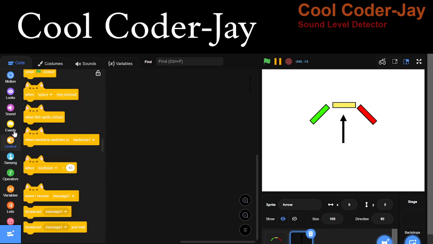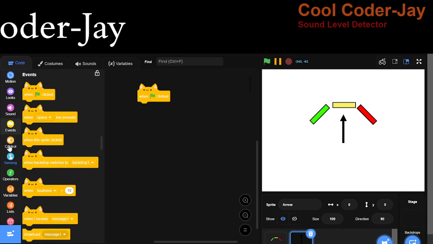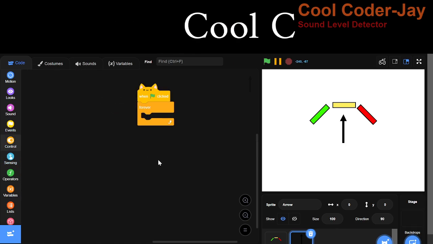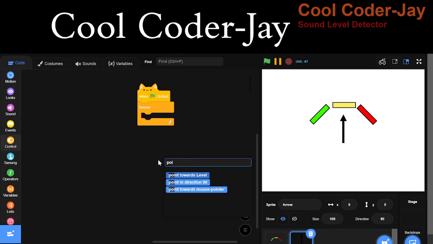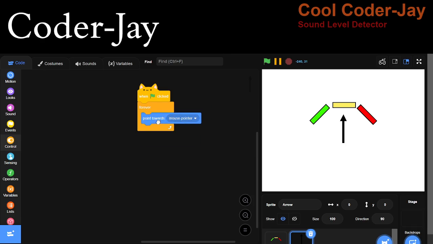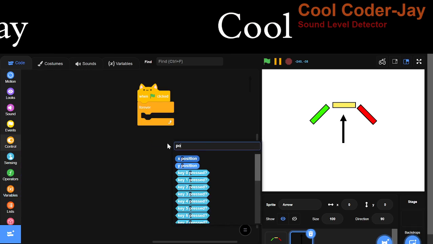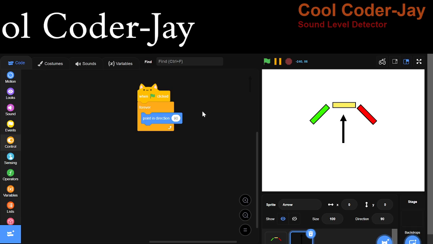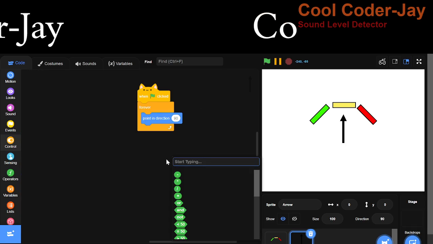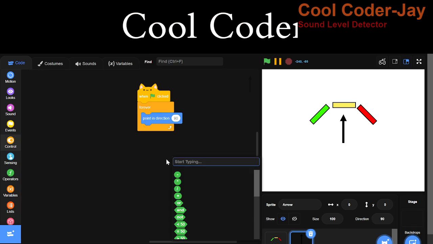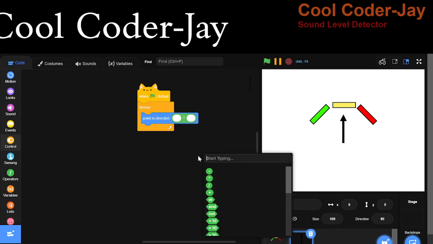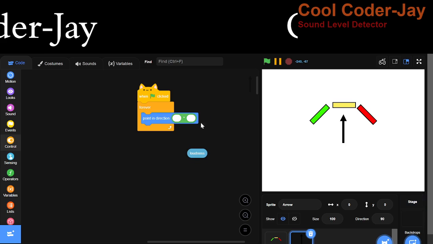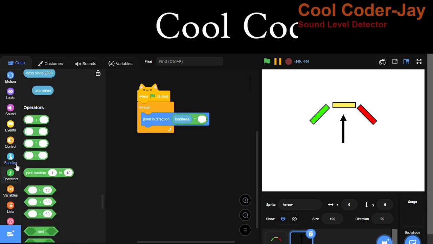The script is very easy. When green flag clicked, forever, point in direction. I got that from the Scratch add-ons extension which I have. Point in direction, multiplication operator, loudness. Now what does the loudness do?